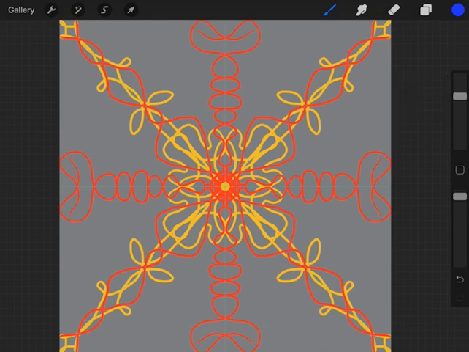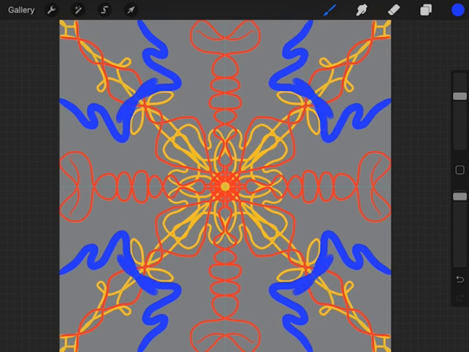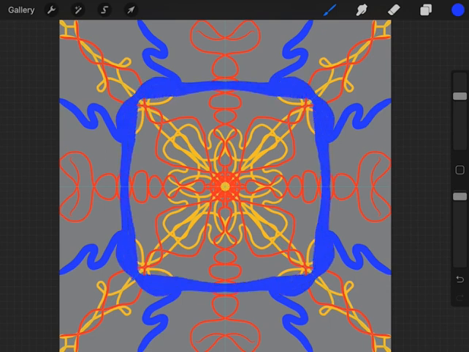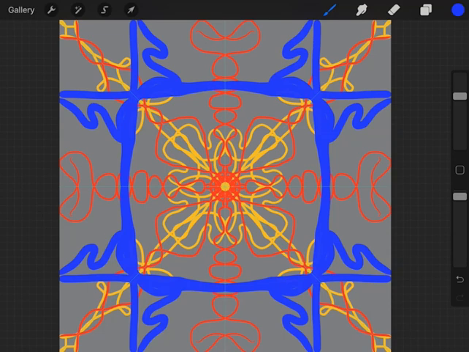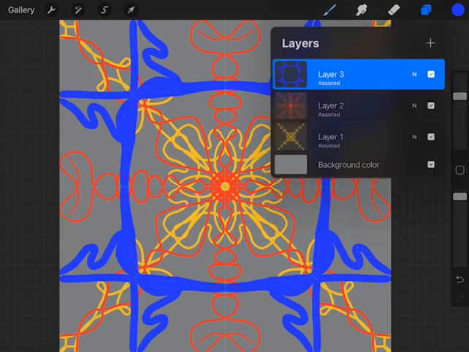So let's turn that up a little bit, and I'm going to come in and just add a really nice blue design here. But you know what? I don't particularly like it because the blue really covers up the finer design that's underneath it. But the nice thing about layers is I can just move that layer.